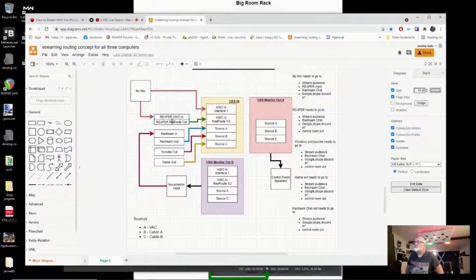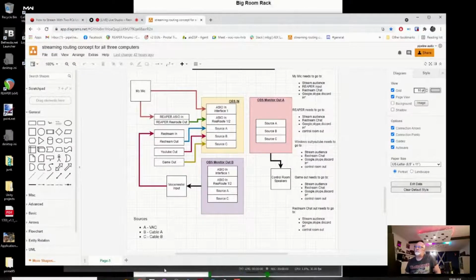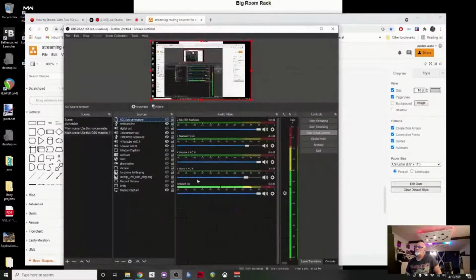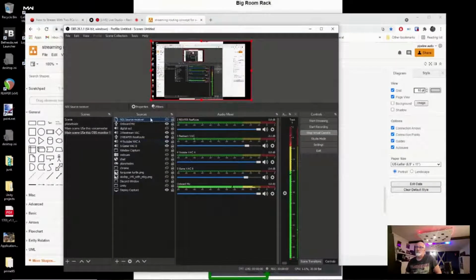So my mic, the Restream in is getting it from Voicemeeter input, which is coming from OBS monitor out B. Okay, that's what I called monitor B. So the ASIO interface, reroute, source A and source C. Okay, so that's getting like everything. So that's monitor B. So I'm also going to take that NDI stream. So this gets complicated real fast. I could name these. If I name these things better, this would get way easier.